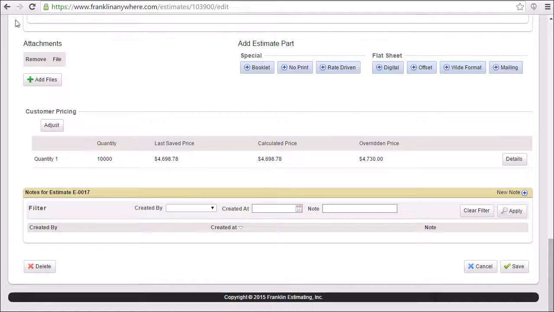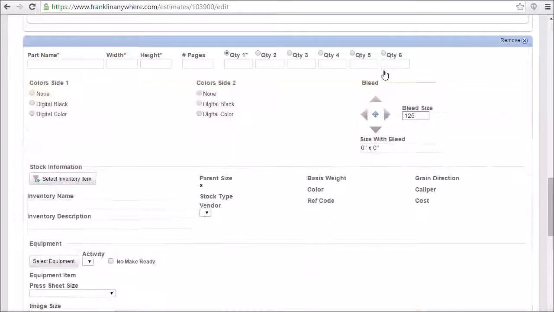I'm going to add a digital part to this estimate that already has an offset part. And to do so, all I do is scroll down, click on the word digital for new part, and then enter the part name. In this case, it's going to be instructions. The piece will be 8.5 inches wide, 11 inches high. It has 2 pages, a front and a back, and I'm going to do a quantity of 1,000.